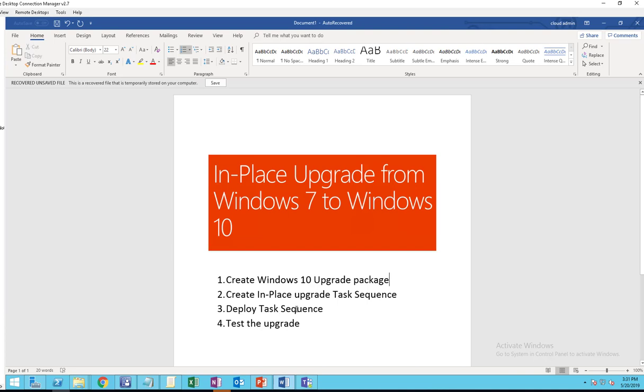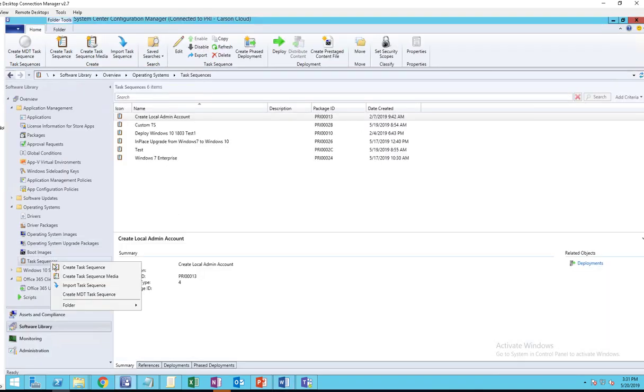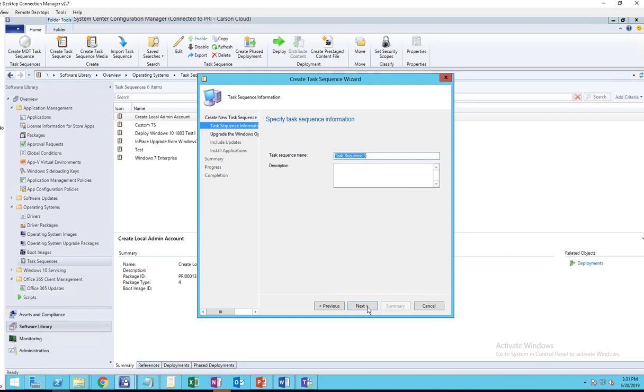And the next step is we're going to create a task sequence, create an in-place upgrade task sequence. So let's go to Task Sequences. Let's choose Upgrade an operating system from an upgrade package. I'm going to call this In-place upgrade from Win 7 to Win 10 YouTube demo. Click Next.